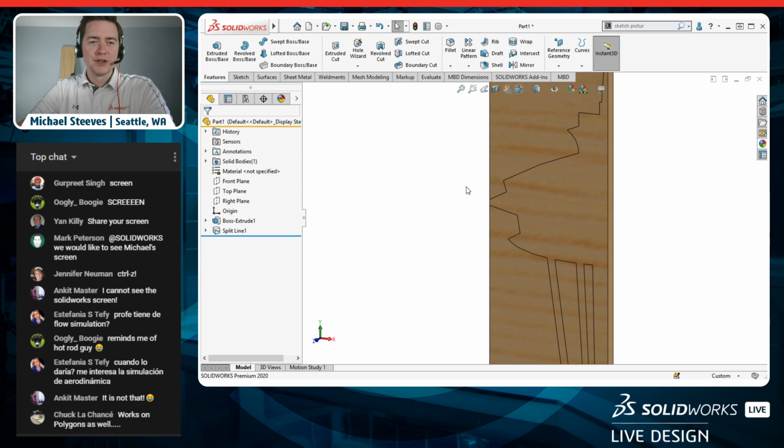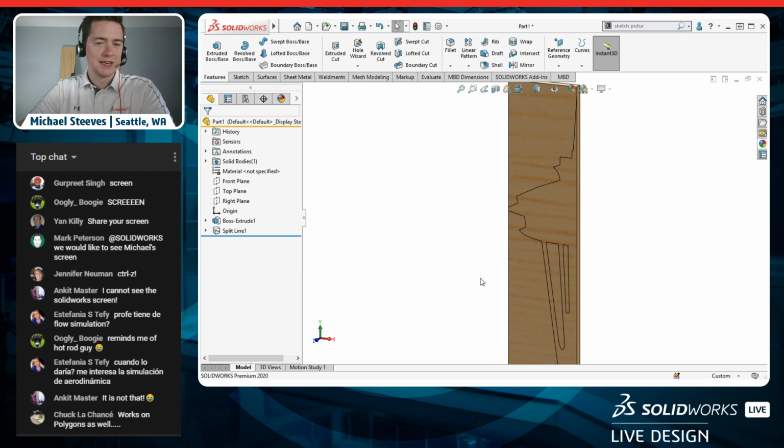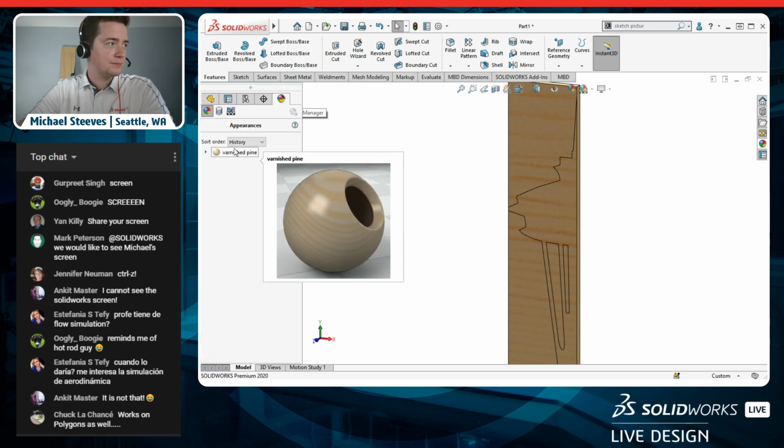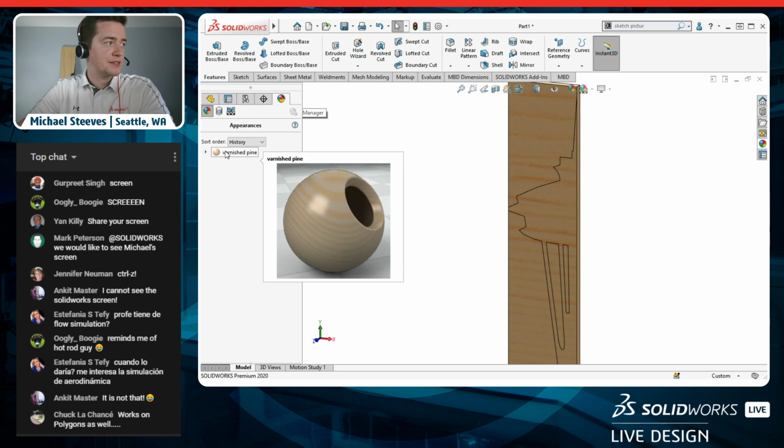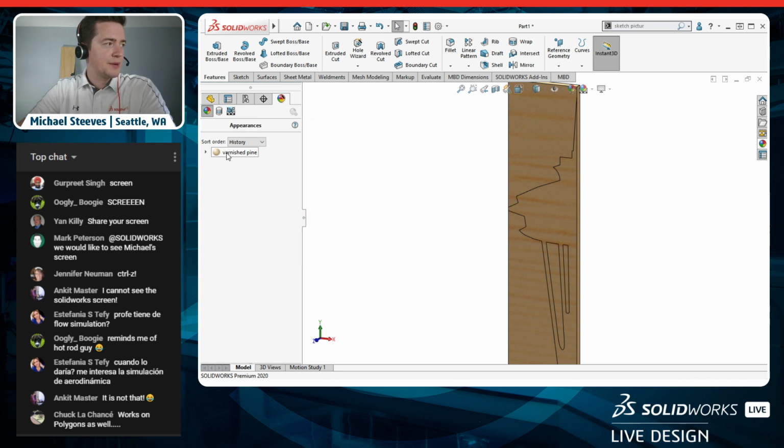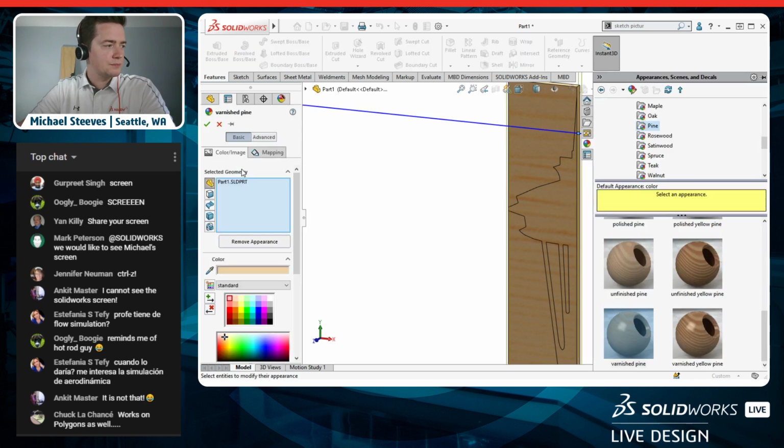And the direction of the grain is not the direction I want. It's not as realistic as it should be, as I want it to be. So I can come over here to the display manager, make sure that we have view appearances selected, and come down to that varnish pine, and we will edit the appearance. So what this is called is mapping. How is it projecting that texture onto that face?